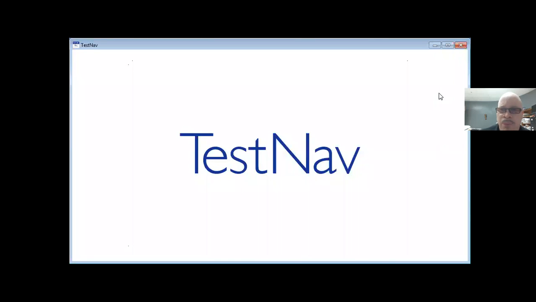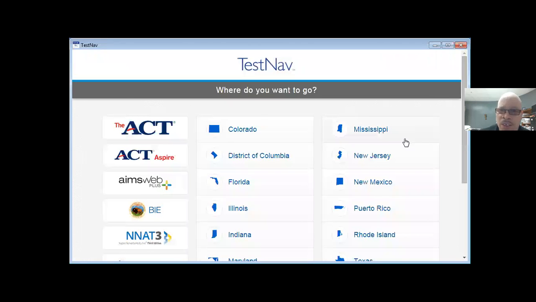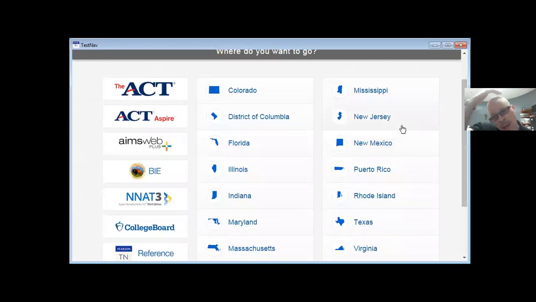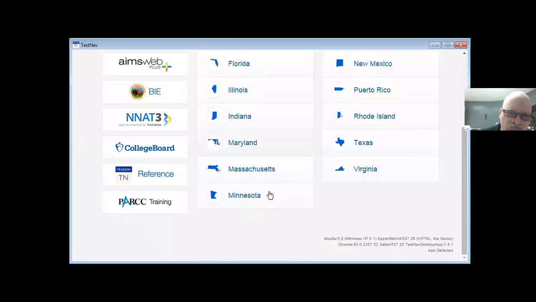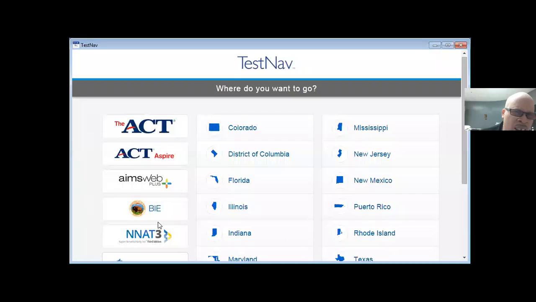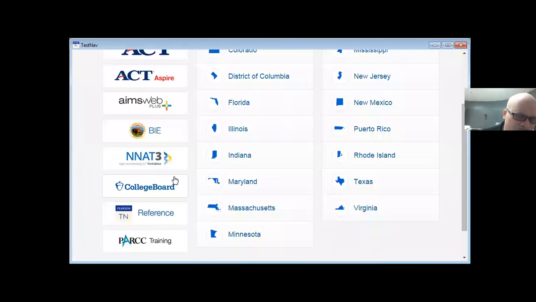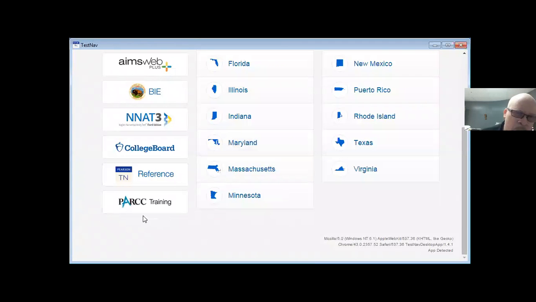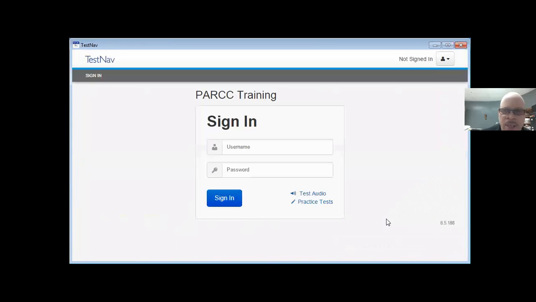Okay. And what it's going to do is take you to all of the states where people would log in. But also you notice at the bottom here, they have the ACT, the AIMS, all these different tests, College Board. But here it also says practice training, PARCC training. Click on the PARCC training icon. Okay, it will take you right back to this platform. And now I want you to click on where it says practice test.